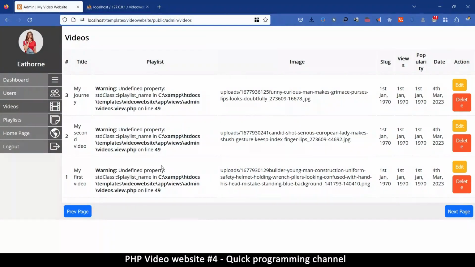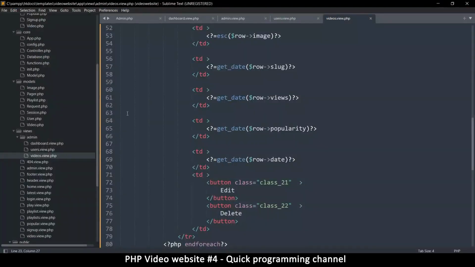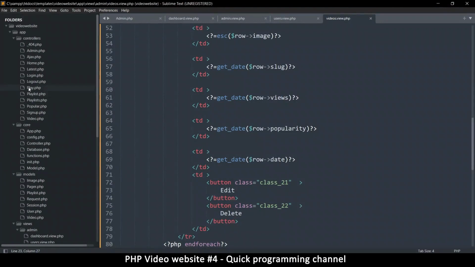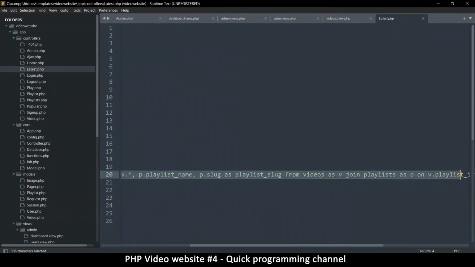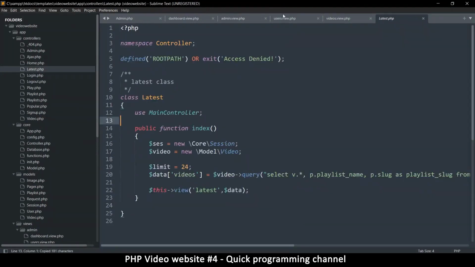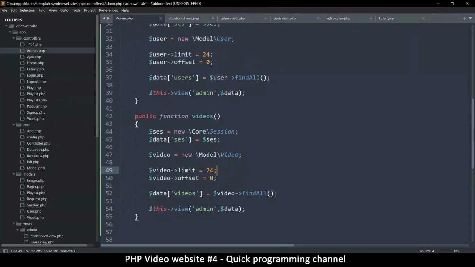It doesn't know what playlist name is, so let's fix that immediately. We can do that by looking at how we load videos on any page. Let's say the latest page, we run this query instead, right? So let's grab that, copy that query, go back to the admin section and put it there.